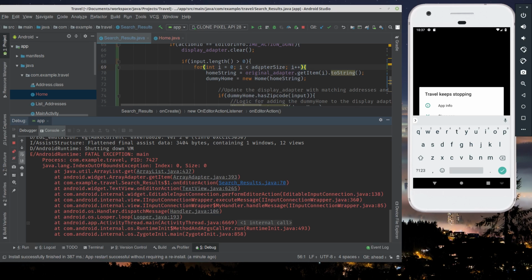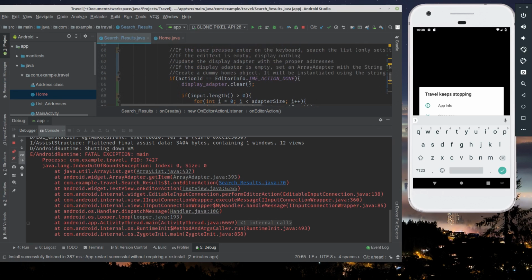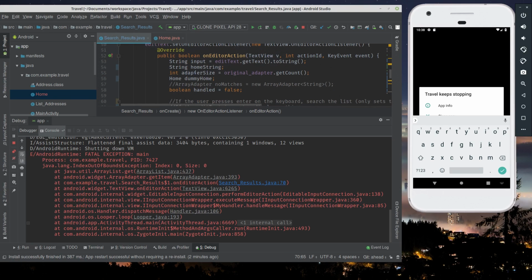However, something might have changed with the original adapter, and that's why we're running into issues. So let's come right here to create a new line, and we're going to instantiate a new variable, an integer, and we're going to call it r. We're going to set it equal to the original adapter dot get count, which will be the exact same way I initialized the adapter size variable up here. So here, int adapter size, and we set it equal to the size of the original adapter.